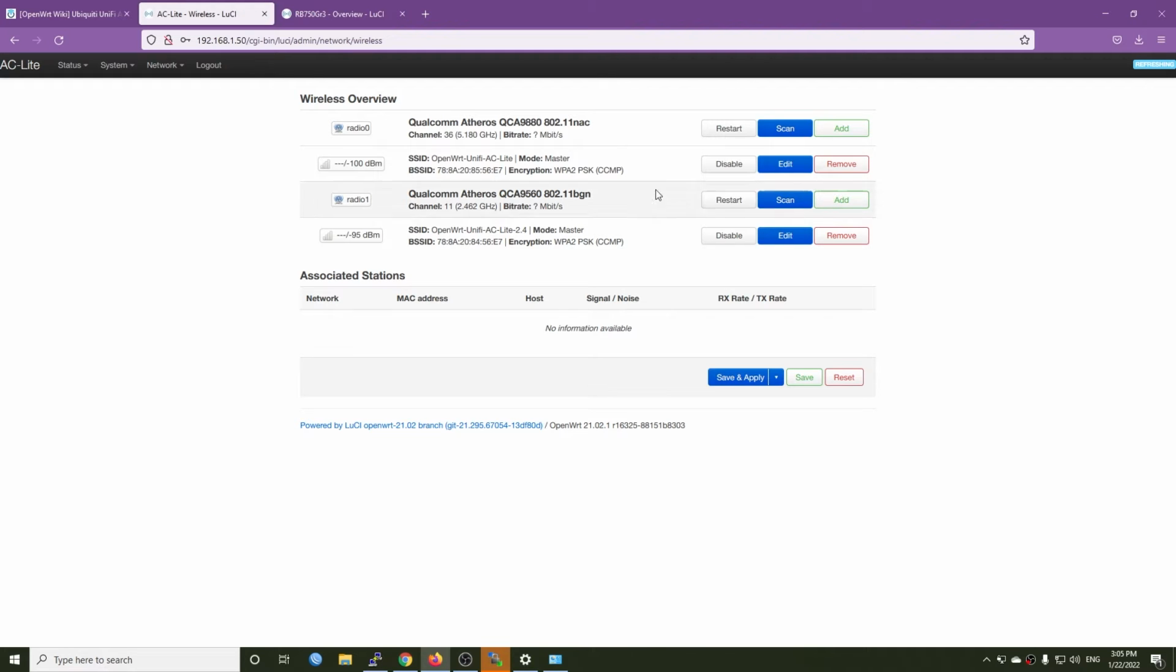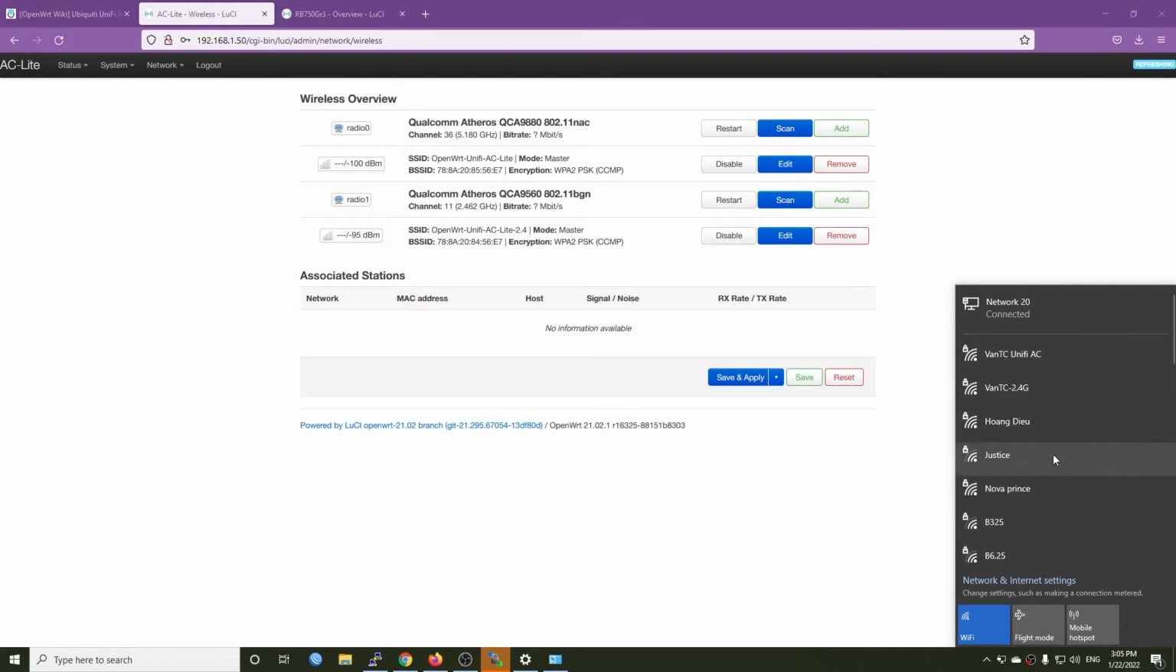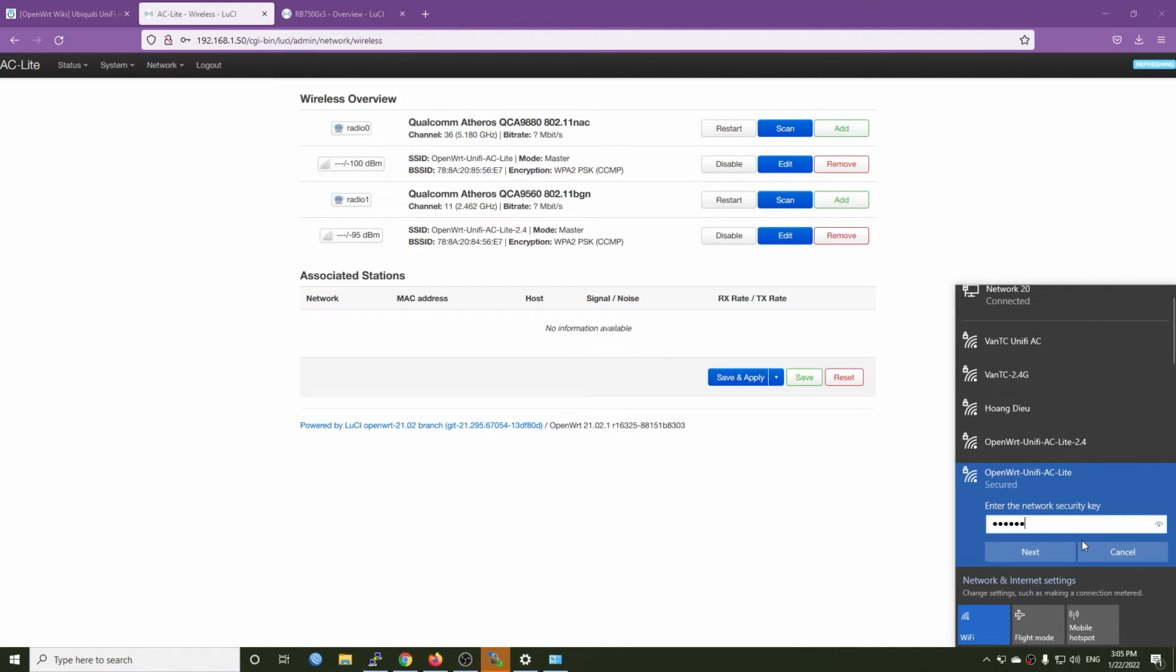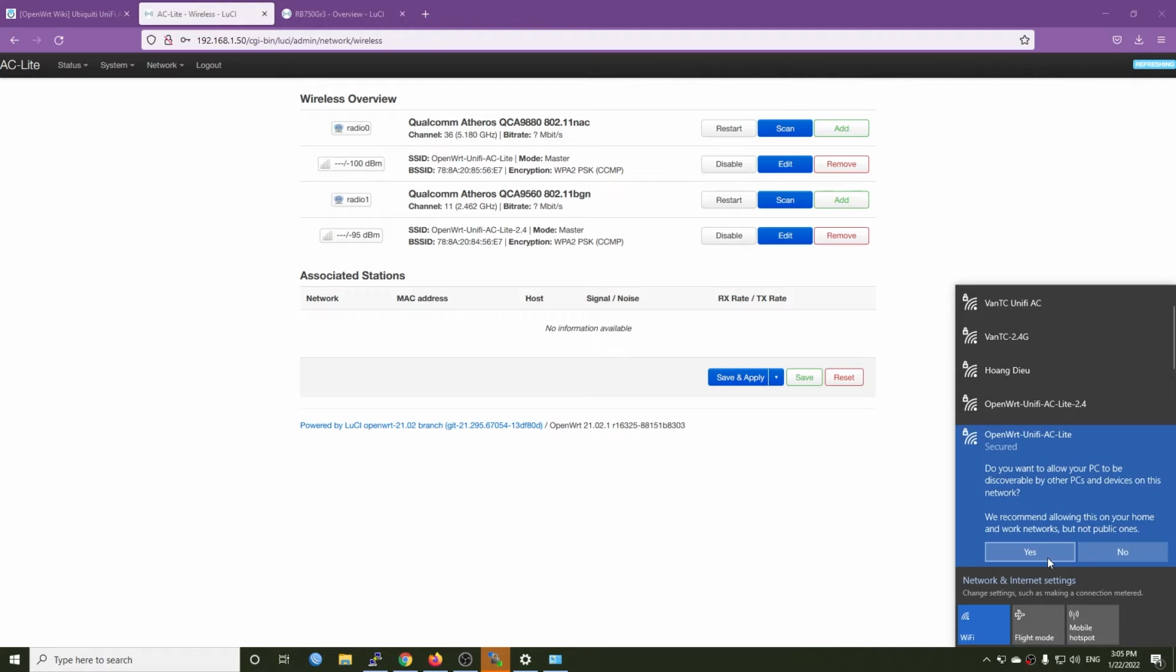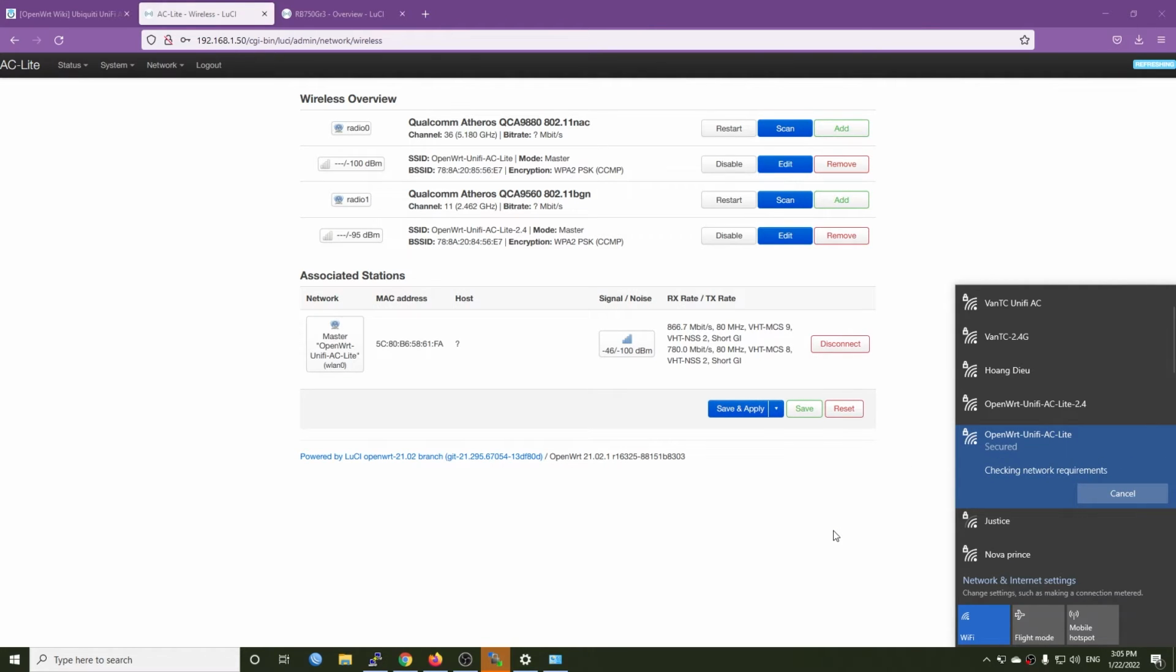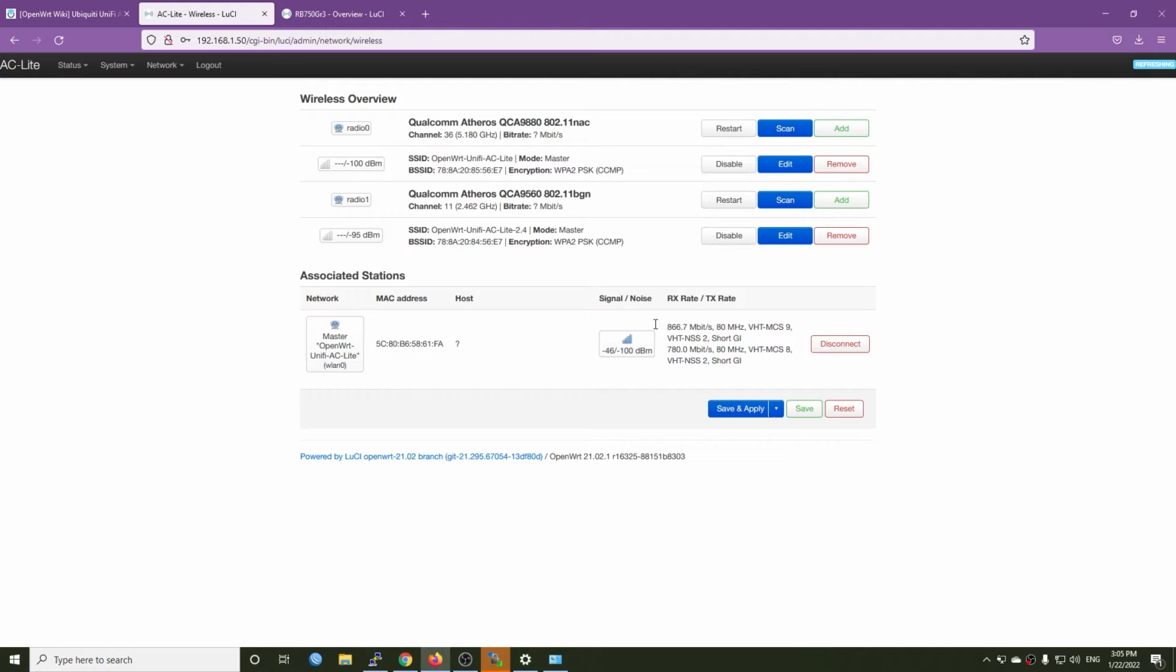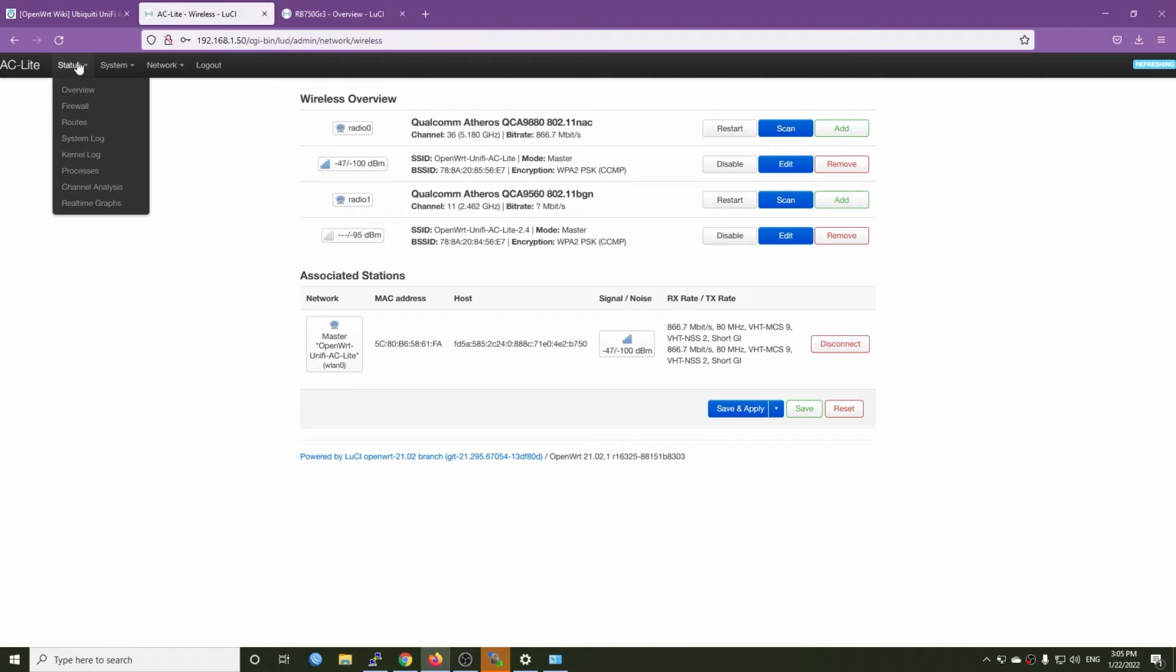Alright, so channel 36 is up and running, and click on this one to connect to it. So OpenWRT UniFi AC Lite connects automatically, hit enter, next, yes, since it's my LAN network. And right here we should see an active connection, so alright, so 5G and 2.4G all good.